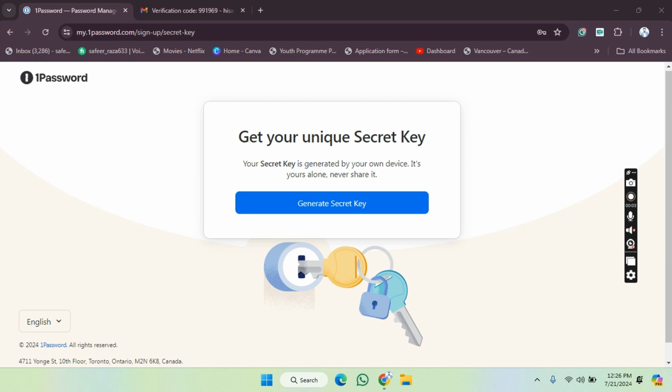Welcome back. So in this video, I'm going to show you how you can generate your secret key on the 1Password website. So let's get started.